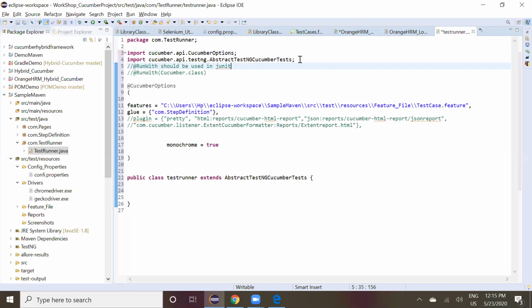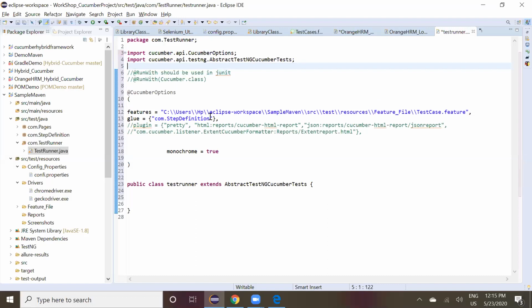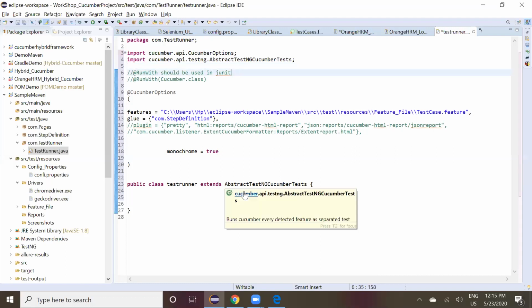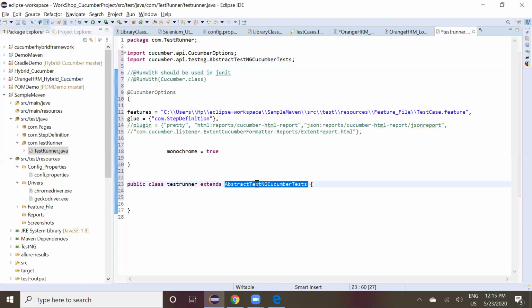And TestNG, you don't use? TestNG, no need of it. We are not going to run with JUnit. We are going to run with TestNG. For TestNG, we need this class. Okay, this package, AbstractTestNGCucumberTests. We need this package only, then it will run in your TestNG. Got it, right?